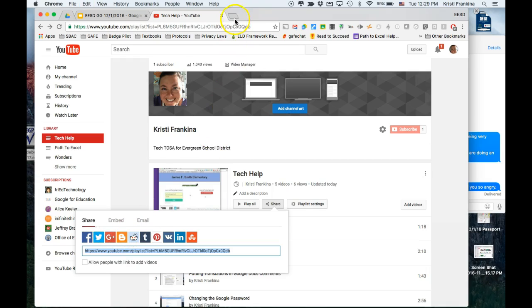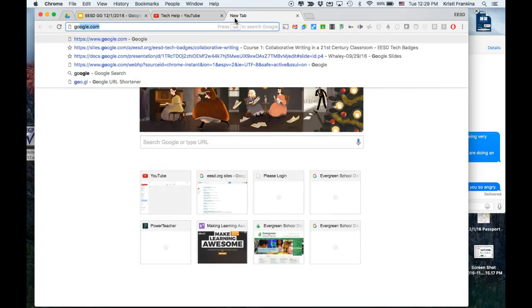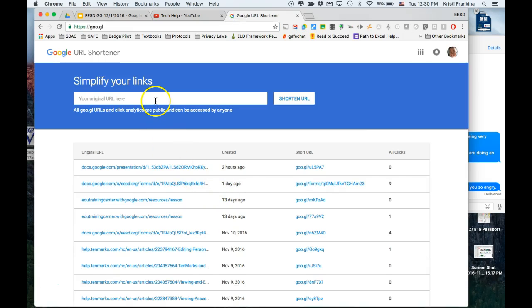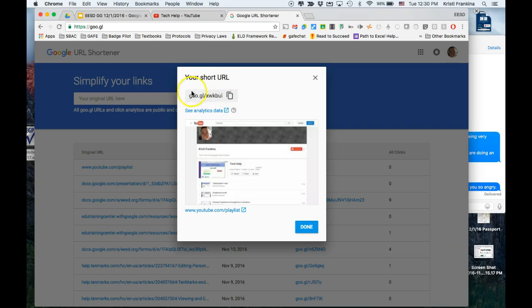And then I'm going to open a new window and I'm going to go to Google's URL shortener called goo.gl. So to make a new URL, I'm going to click here in this box. And I'm going to paste the URL that I had got from my playlist, and then I'm going to click Shorten URL. And Google creates this short URL right here.